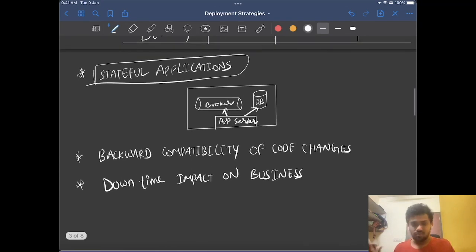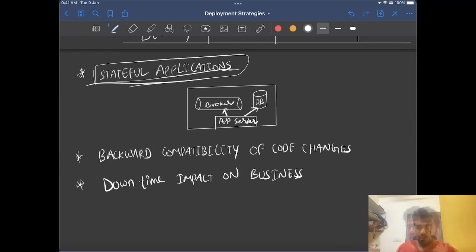Okay, so now comes stateful applications. What are stateful applications? It means your application has some state stored on its local machine. For example, let's say you have an app server running on your server, and it uses a message broker or DB which is internal to that machine.